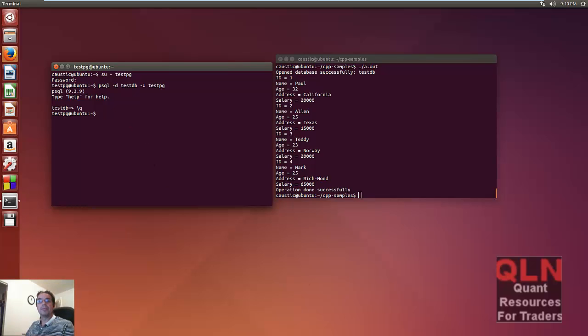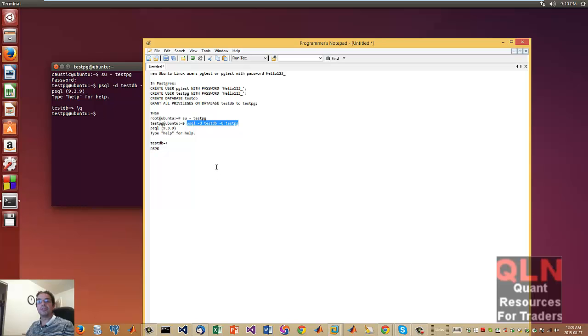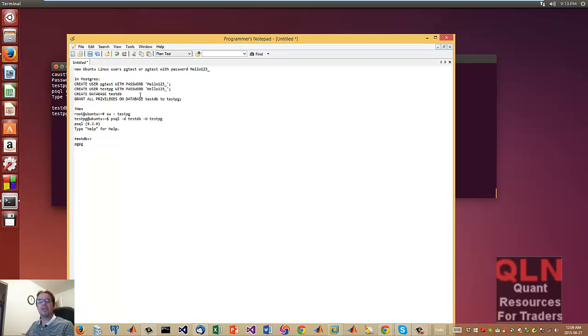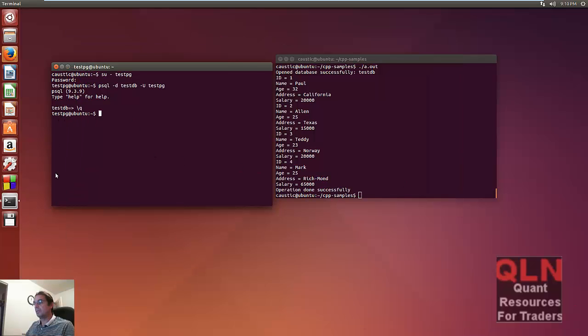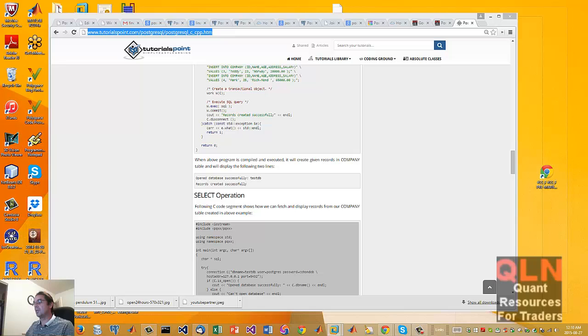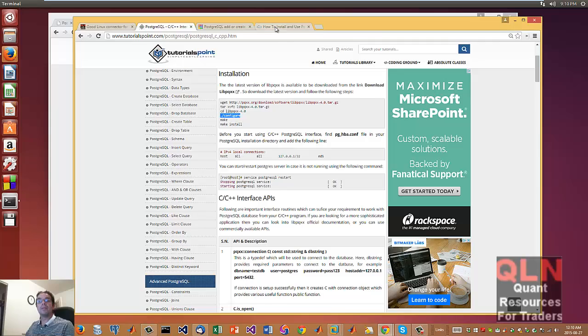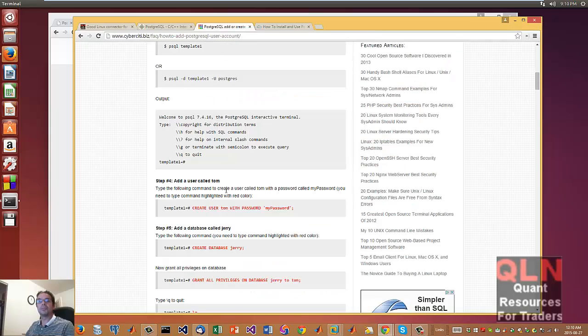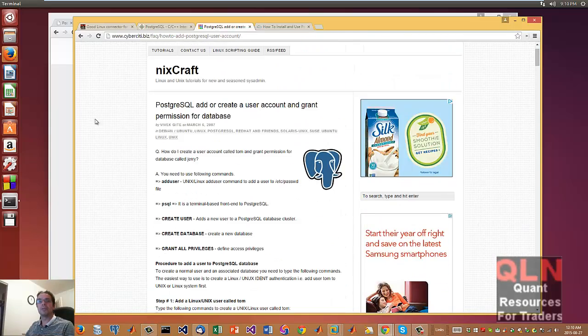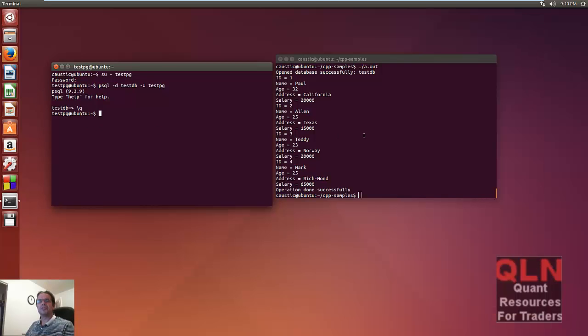Okay, so that's how we create the database and all that. Here we need to make sure that we've created, like I said, a database and a user, and that is all explained in this guide. I just walked you through it. I just want to make sure everyone's on the same page here.